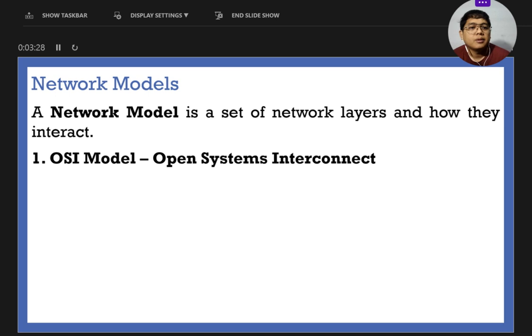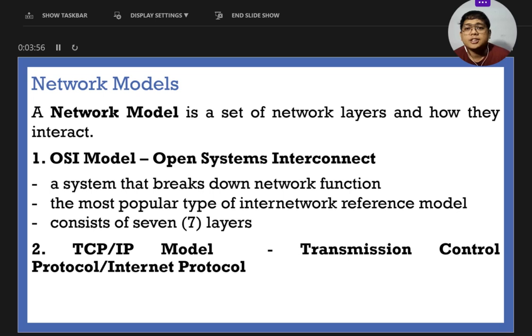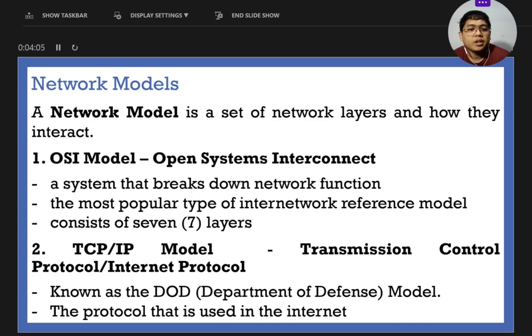We have the OSI model, or the Open Systems Interconnection. The OSI model is a system that breaks down network functions. This is the most popular type of internetwork reference model, and it consists of 7 layers. Then we have the TCP/IP model, the Transmission Control Protocol/Internet Protocol. It is known as the DoD, or Department of Defense, model. It is the protocol that is used in the Internet.